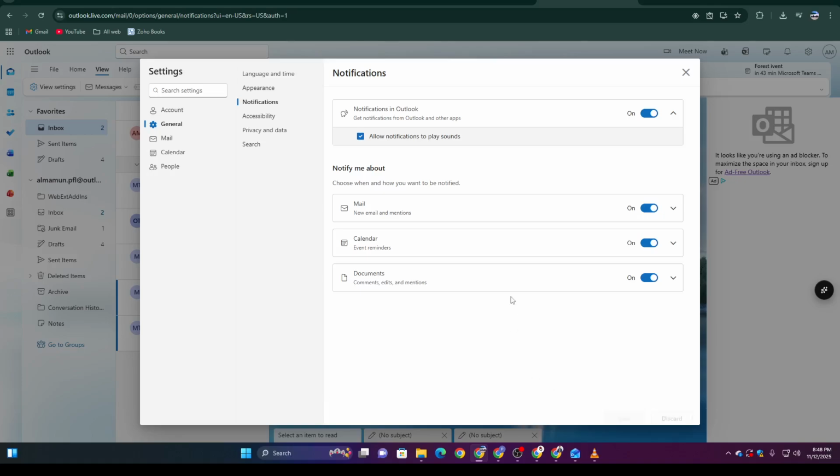This step is super important. If you skip saving, your settings won't apply. And that's it. Your Outlook notifications are now active. From now on, you'll get instant updates whenever a new email or event comes in.